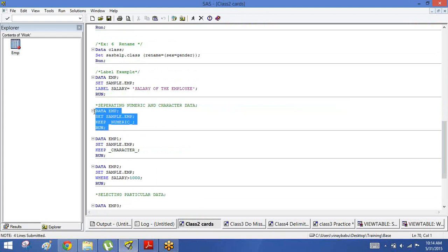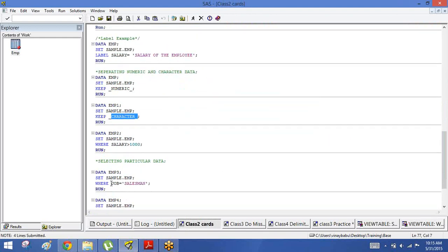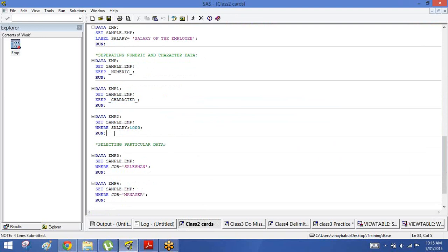So if I want to keep only numeric variables, I can use an option called _numeric_. Instead of using each individual name of the variable, you can directly use _numeric_. It keeps only numeric variables. If you use _character_, it keeps only the character variables.